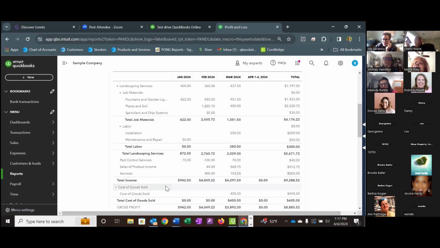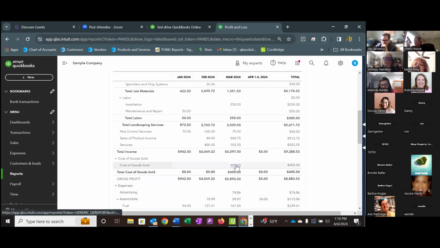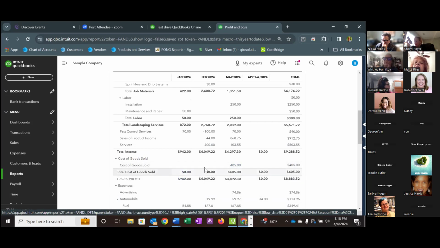And the reason that we have a cost of goods sold account is because I can consider this $405 a direct cost to me making the money up there. So it's almost like a little mini P&L report to see what your gross profit is, because it's your income minus your cost of goods sold. And that says, well, you're left with $38.92.